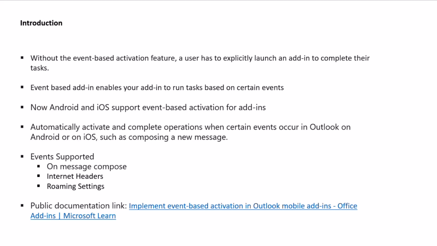We are here to talk about an exciting development in Outlook Mobile, that is event-based activation for add-ins. This is a new feature that allows add-ins to run automatically in the background when certain events are triggered, such as composing a message. This means that users don't have to launch add-ins manually every time they want to use them. The add-in gets launched and does the work based on the events being triggered. This feature improves the user experience and productivity by saving time and reducing clicks. It also enables new scenarios for add-in developers such as signatures.